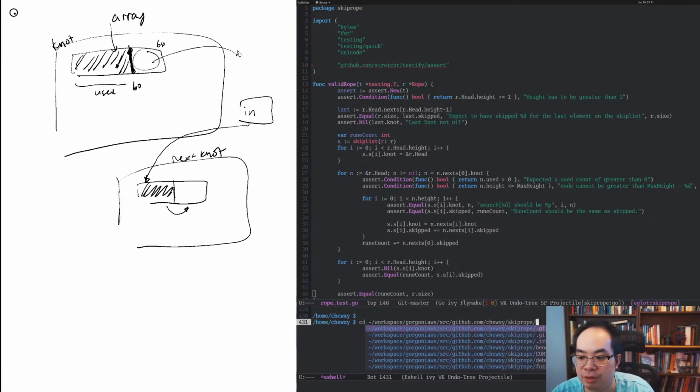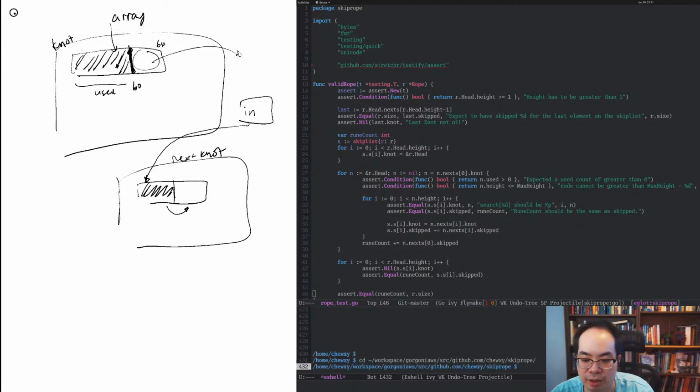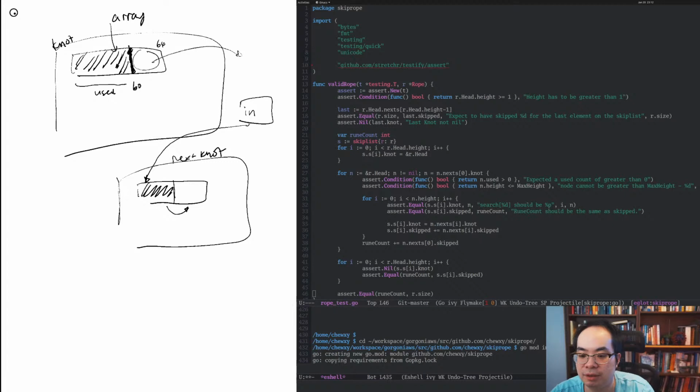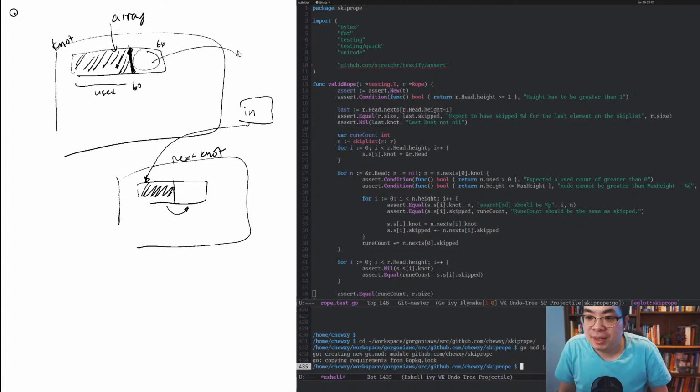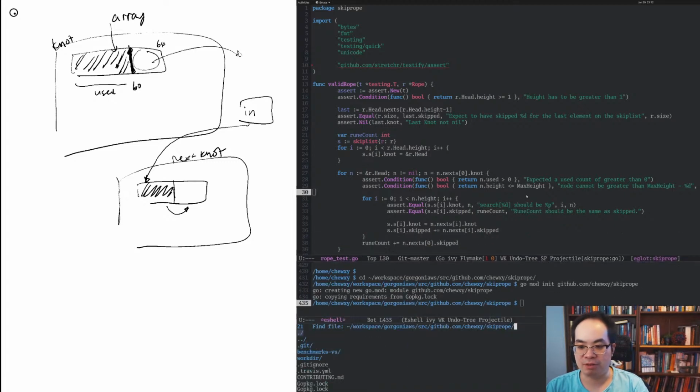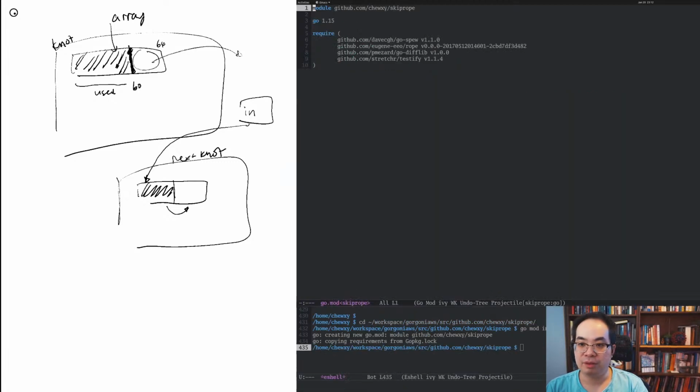Let's just call it skip probe. Okay, now go mod init github.com/skip. Oh, you can do that. Wow. Go mod can do that and can copy from go package.log. What? That is so cool. Okay, I did not know that. Yeah. Okay. So let's check the go.mod before I run go test. Okay, sure.